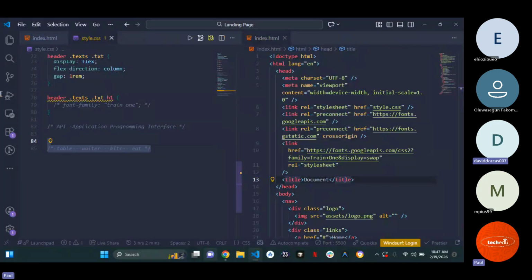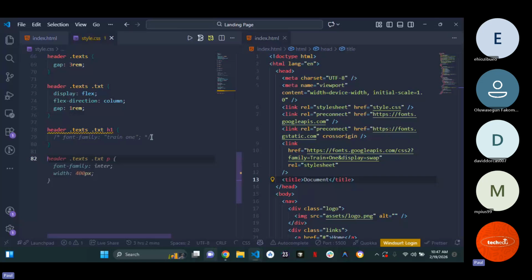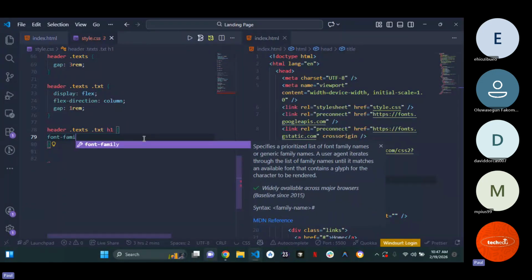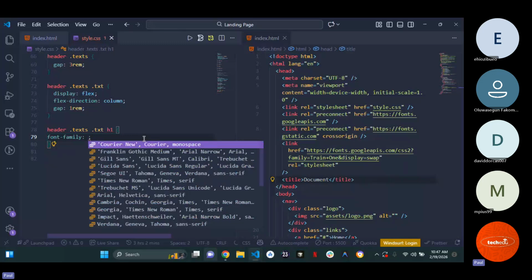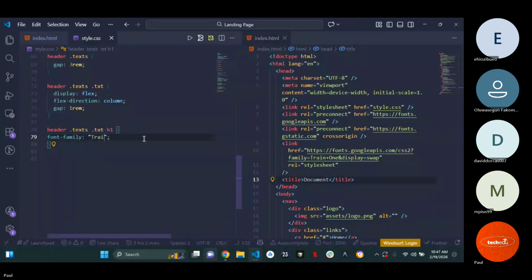All right. Now, if you've been able to copy this link and paste it in the head, then all you have to do is come right here to your H1 and give it the Train One font. So I can say font-family, and I can now say Train One. Now, if I save it, I think it also needs to have cursive.